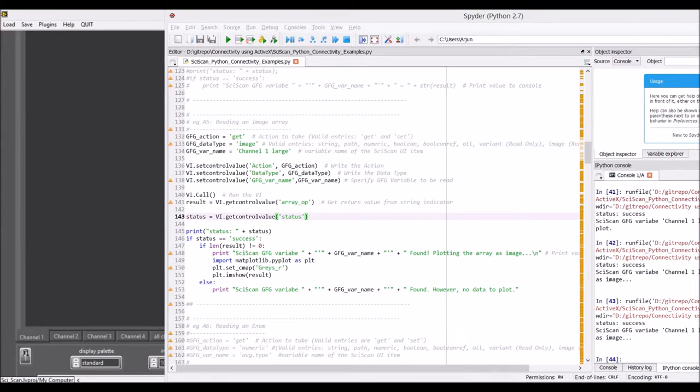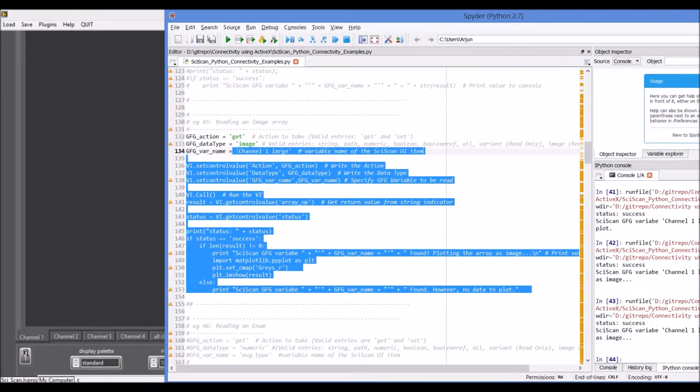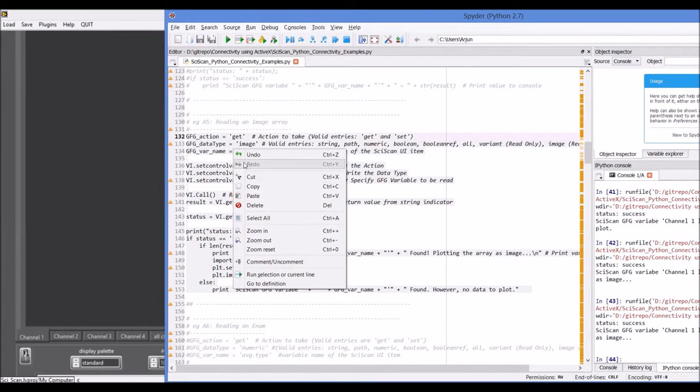Next we'll go to the setting examples, example set B. I'll just comment this out.